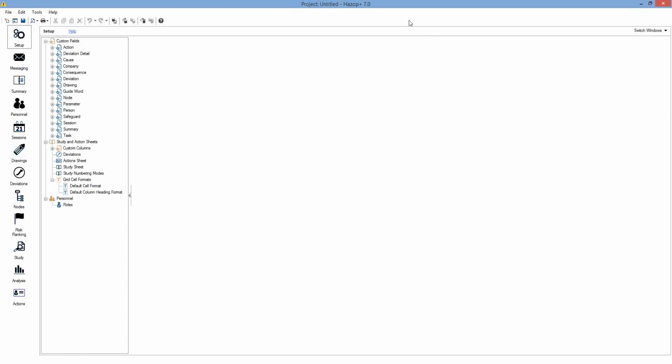The Hazop Plus interface has been built to be as straightforward and user-friendly as possible, and we've broken it down into different sheets, where each sheet of the interface performs a different function. To begin with, when we start the software, we find ourselves on the setup sheet.